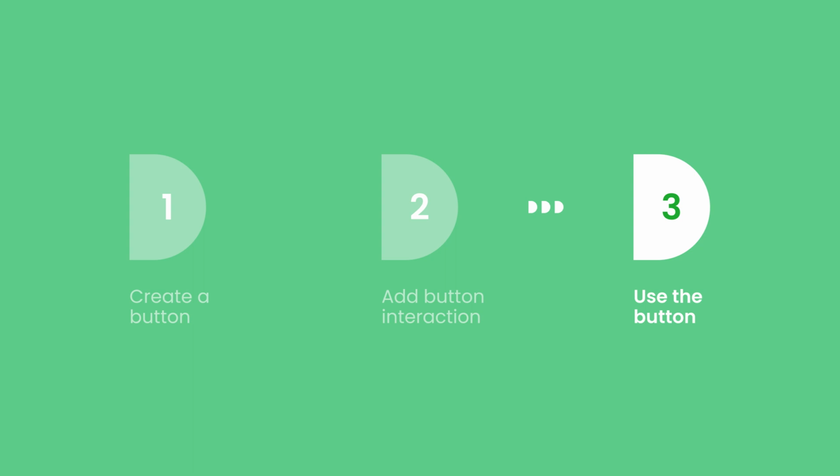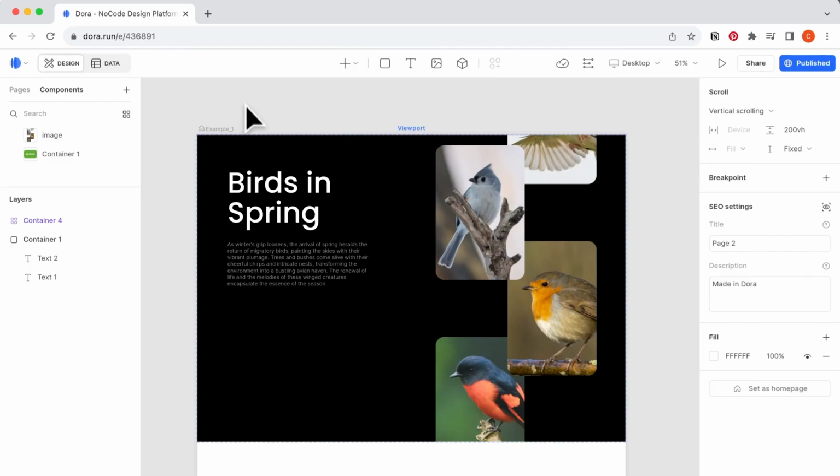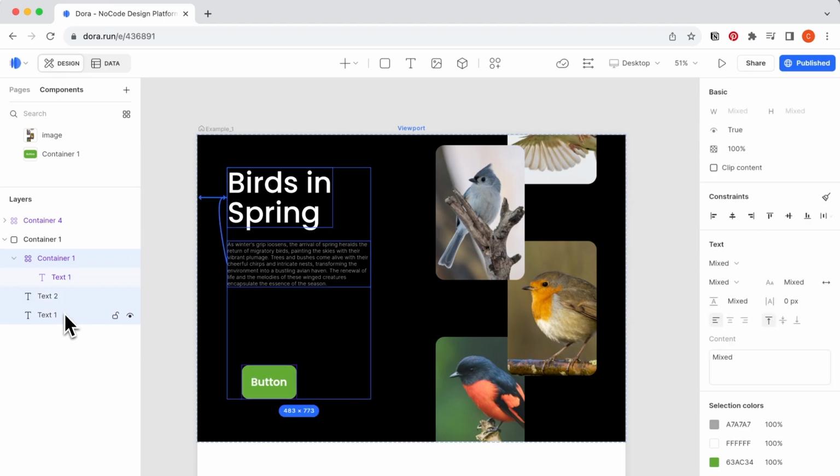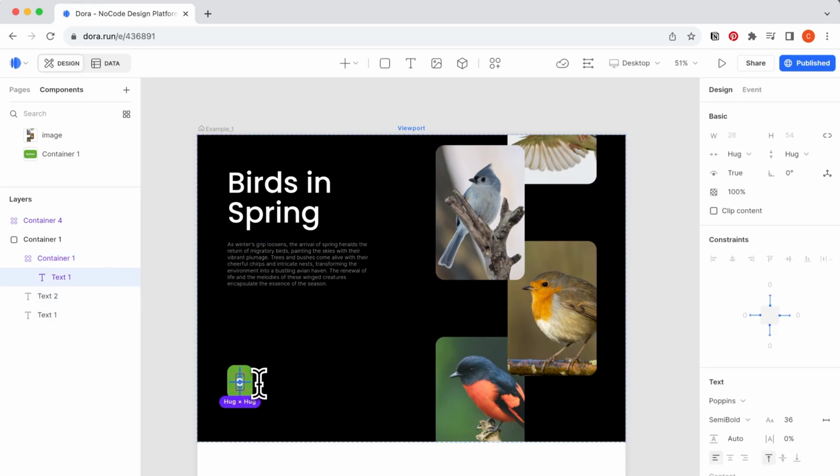Next, let's talk about how to use the button. So here I have an example web page, and the way to use the button is really easy. Just drag the button out from the library, and you can put it into the place where you want. First, let's align the button with other text, and I'm going to overwrite the button, changing the content into the text that fits this web page.